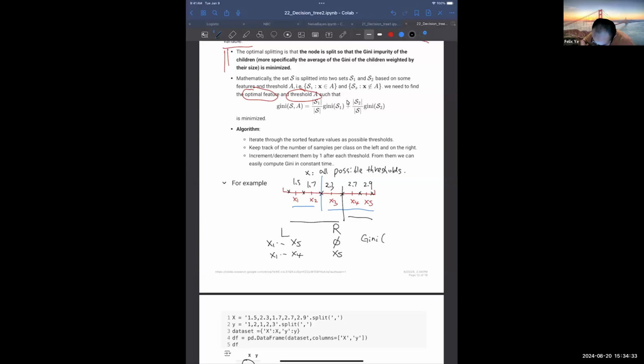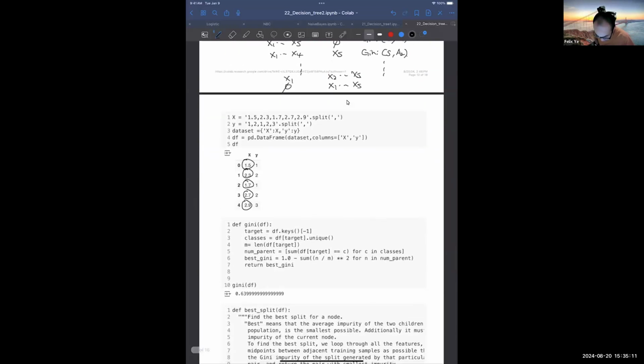You calculate the Gini impurity of each of these splits, one after another, and so on. At last it will be X1 to X5 on the left and empty on the right, versus empty on the left and X1 to X5 on the right. So you calculate all possible Gini impurities for all six of them. That is equivalent to moving the threshold along the real line. This is how we do it.